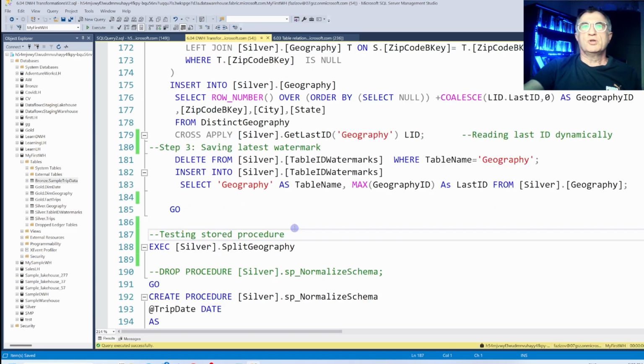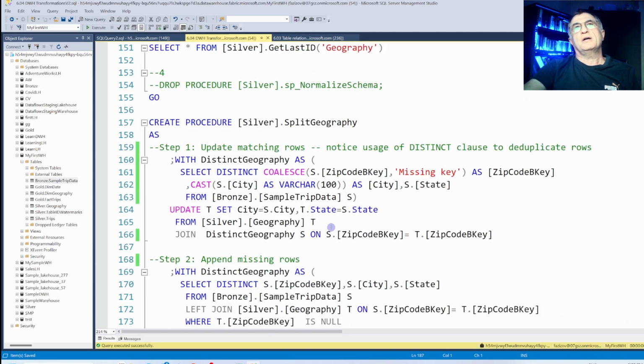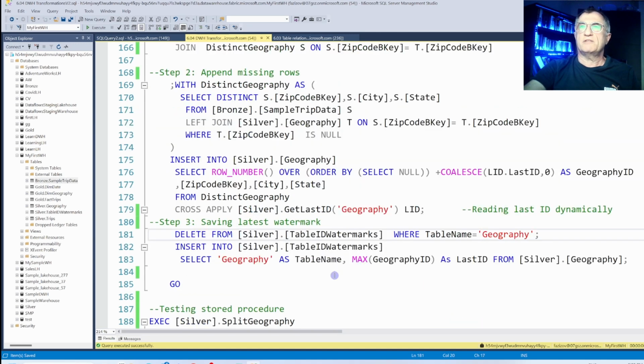So to recap, within this stored procedure, I achieve multiple goals. First of all, I normalize my source data. Then I replace null values with something that makes sense. Then I do data type conversions. I handle merge into logic in 2 steps. And finally, I refresh the watermarks table with the latest ID from my dimension table.